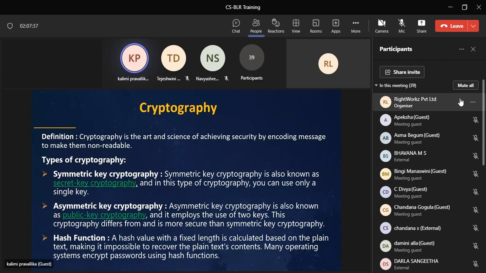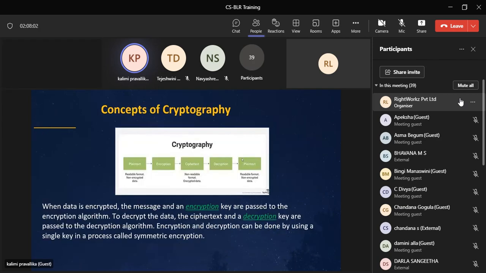Hash function. Hash values are calculated based on the plaintext, making it impossible to recover the plaintext content. Many operating systems encrypt passwords using hash functions. In this, we are first sending plaintext and we encrypt it, and the ciphertext is also known as non-readable format, and when we decrypt, we convert it again into readable format, known as plaintext.